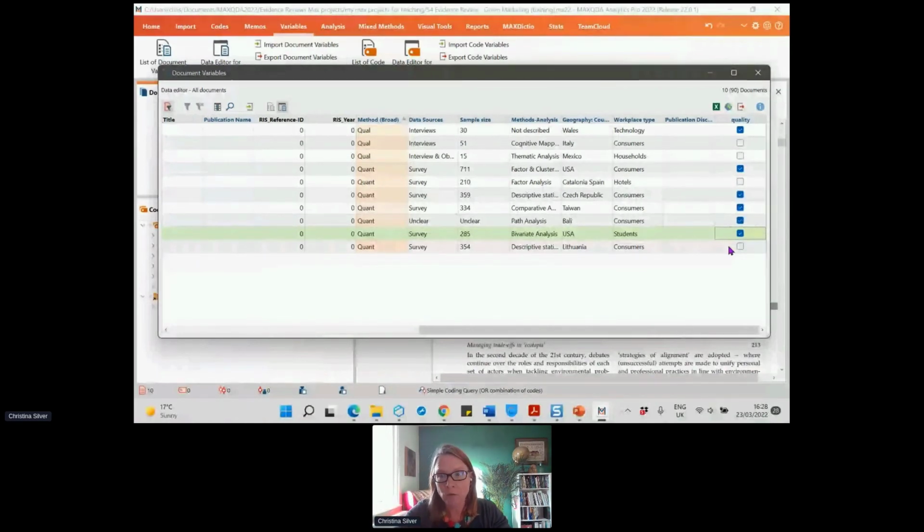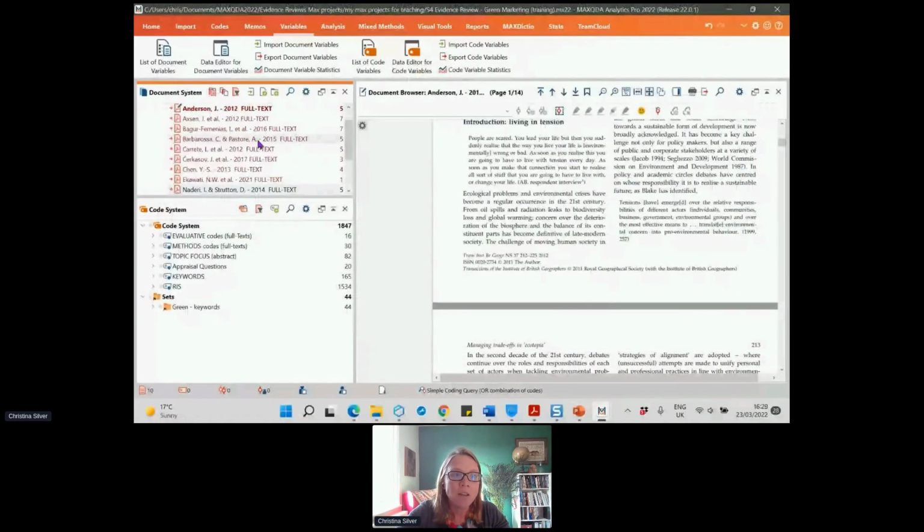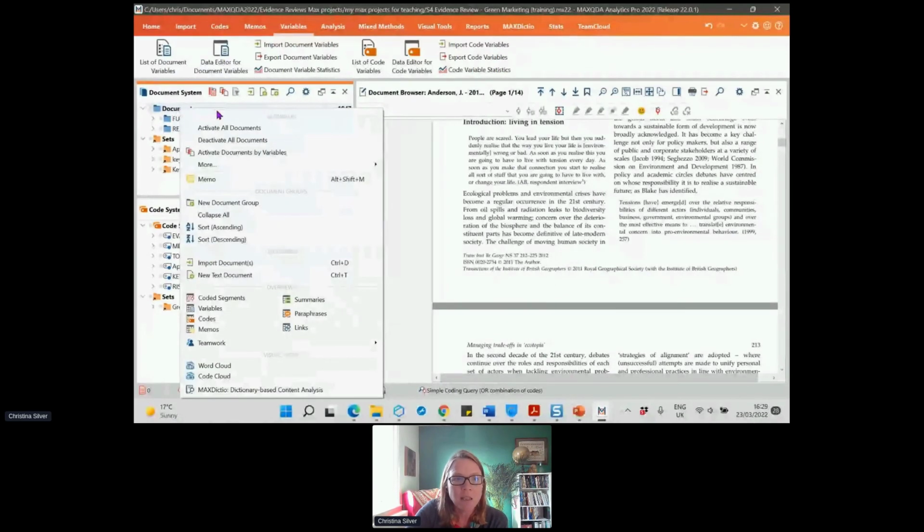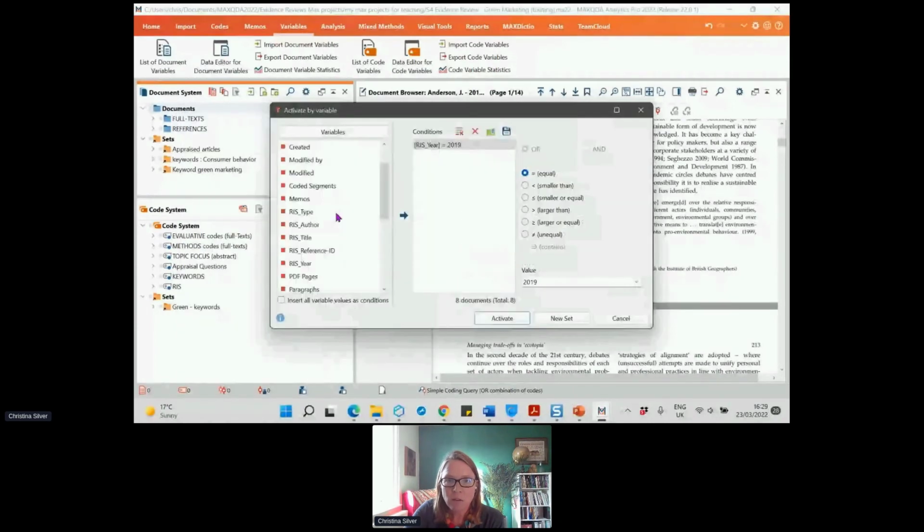Why is this useful? It's useful because later on I can create a subset. Remember, I showed you sets a moment ago. I can create a subset based on that quality criteria. So having applied that document variable, the values of that quality variable, I can then later on activate based on variables. So let me just get rid of that one, that's from earlier.